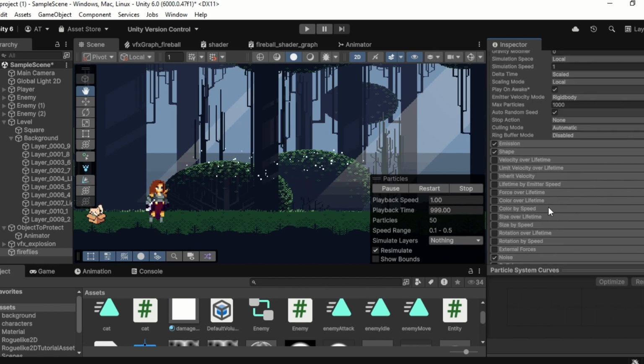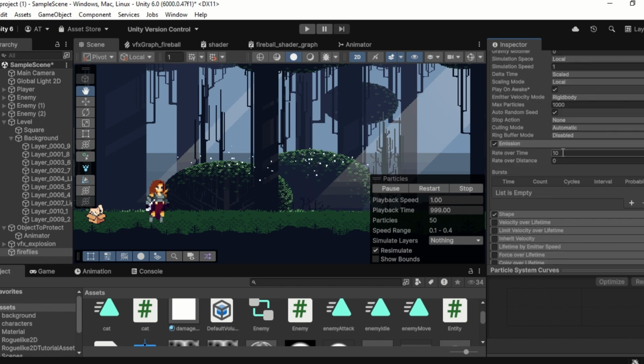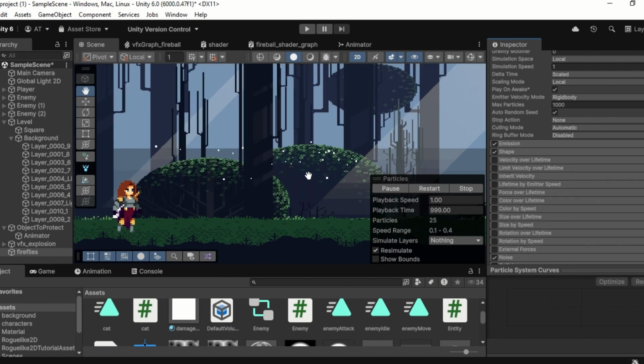We can go to emission and control the number of particles using this rate over time. If you want more, you can give a higher value. If you want less, you can give a smaller value. So this looks good. I think this is a better number.